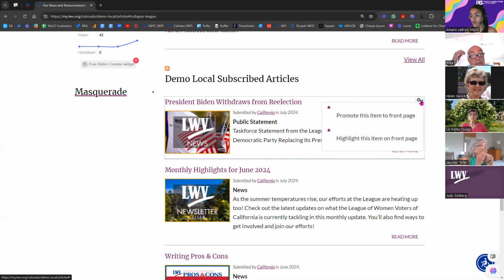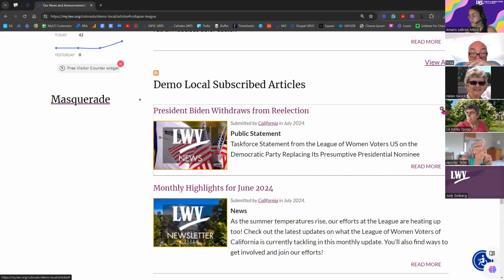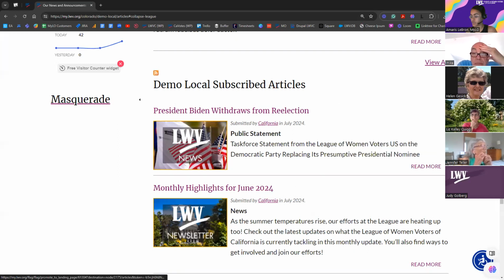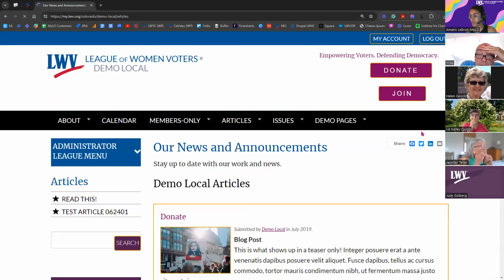As long as you are subscribed to that league's action alerts or articles, you'll see this option to promote to the front page when you hover over whatever that item is. As for what this is called, we call this the context menu. I often refer to it as the little cog that appears when you hover over this, but we see this with all of the different content, not just the subscribed stuff. So let's test it out by promoting this to the front page.